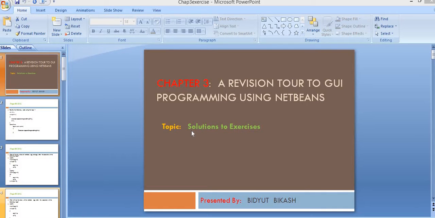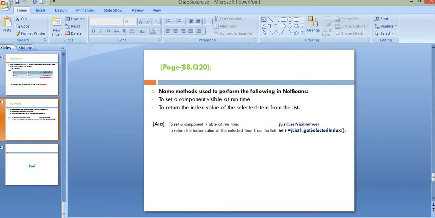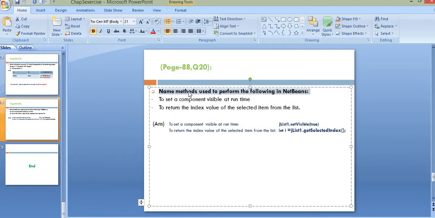Good morning, students. Today I shall continue discussing the problems in the exercises of chapter number 3 in your book. I want all of you to visit page number 88 in your book and refer to question number 20. The question says, name the methods used to perform the following in NetBeans. These are the operations that are required to be performed.